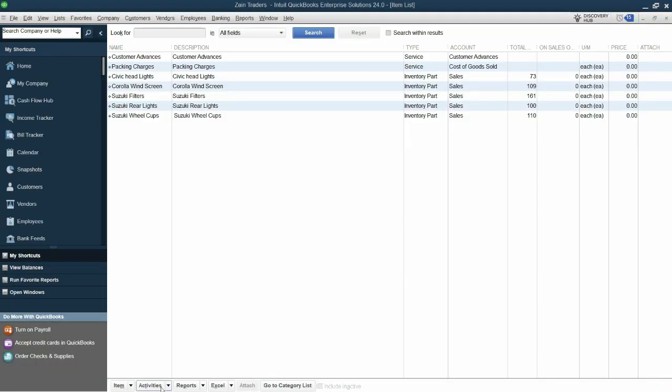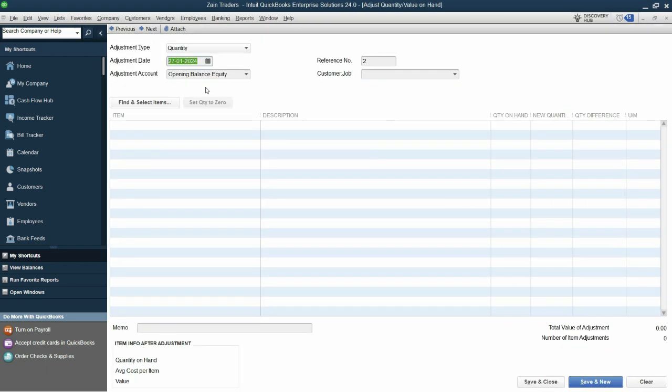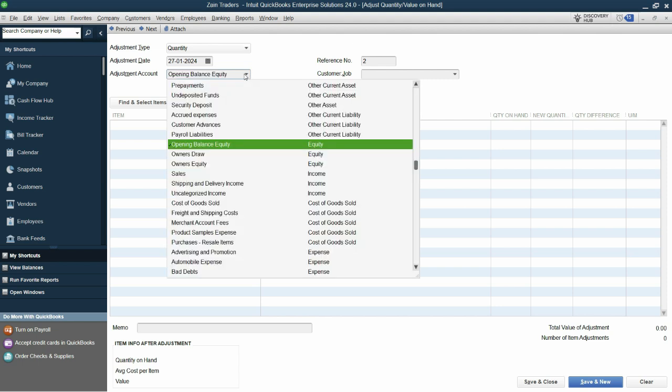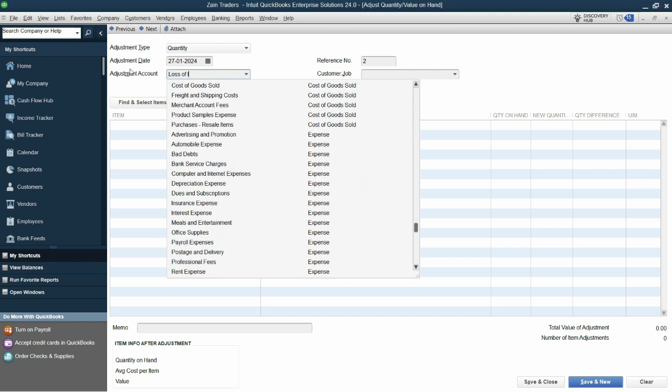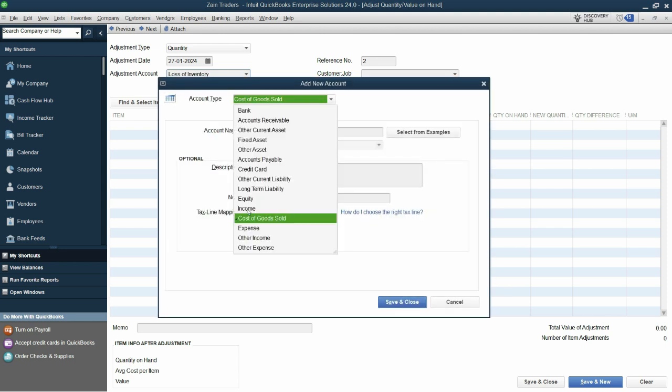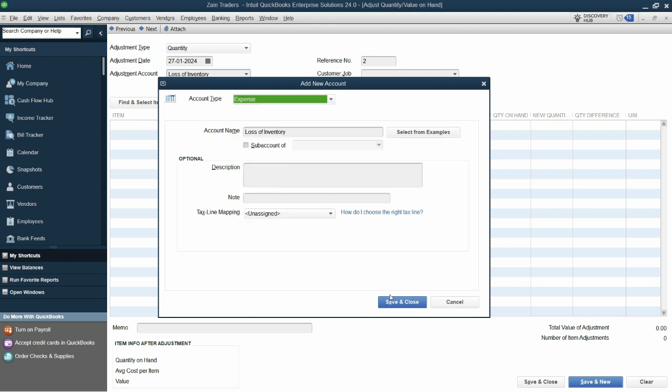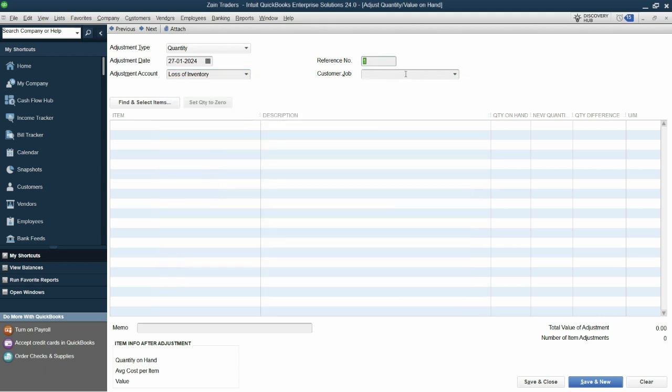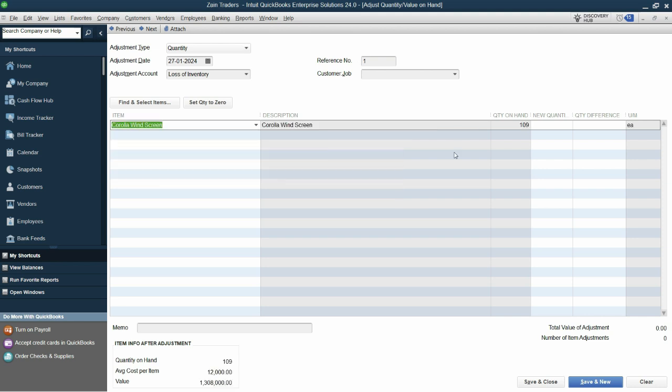So from the bottom area, I'll click on the activities and click on adjust quantity and value on hand. And let's change the date. It's 27th of January. Now for the adjustment account, I need to enter a new account named loss of inventory. Press tab, and if the account is not found, we can set up and choose the expense area for it and save and close. You can mention any reference number and let's select the item, which is this Corolla windscreen.